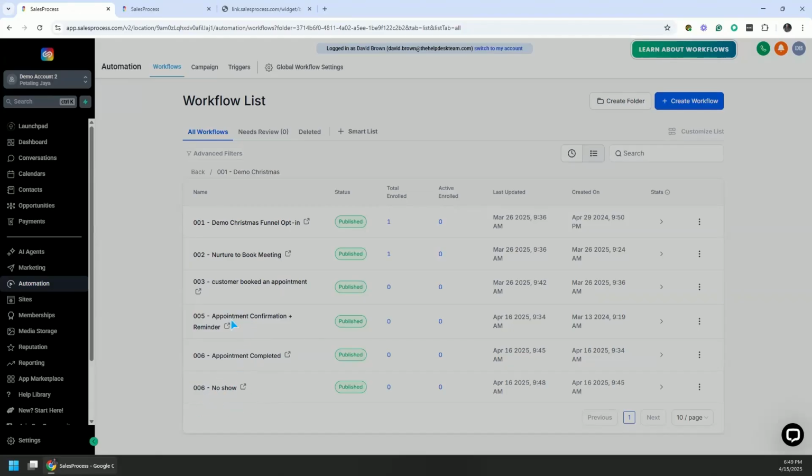If he was a no show, and he books again through that nurture, he would be added to the appointment confirmation. So you need to remove him from the no show nurture because he has booked the appointment. So the first action in there would be to remove him from 006 and 005. Okay. Now, these are kind of the automations that you need to create.